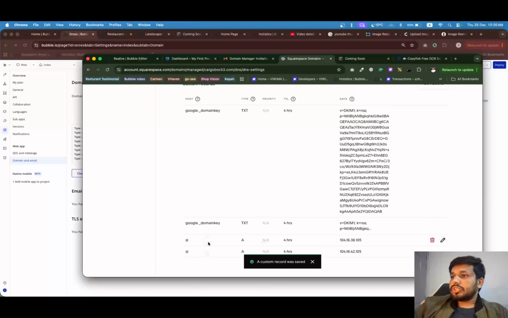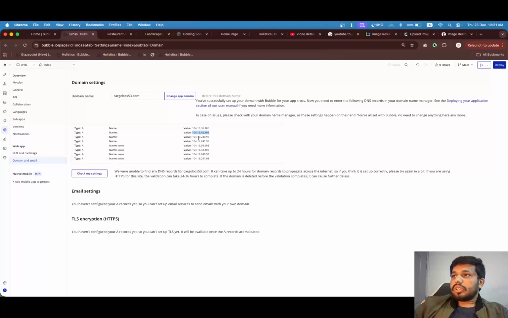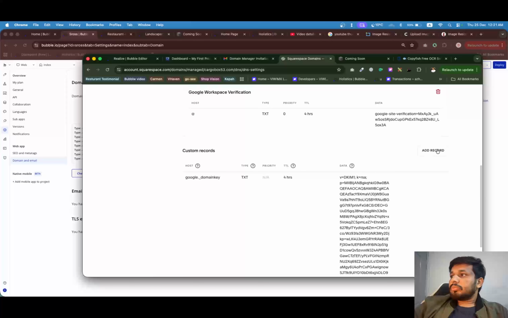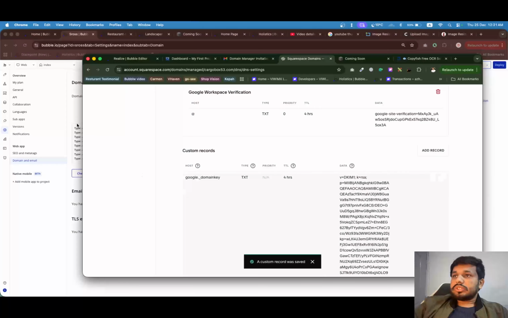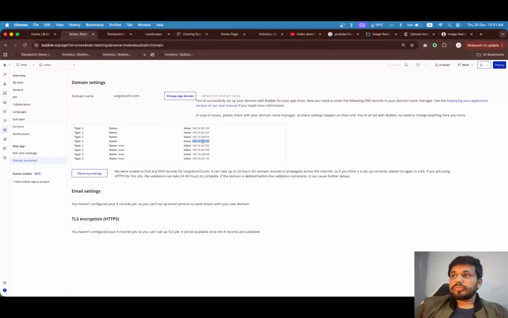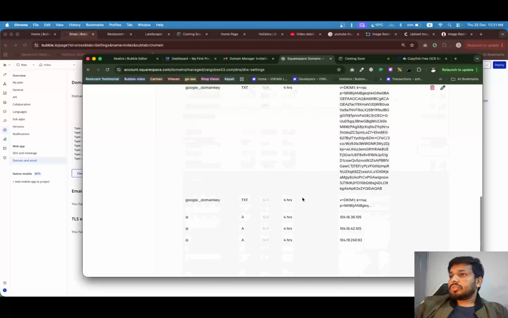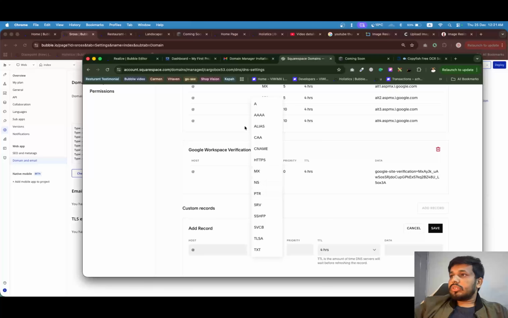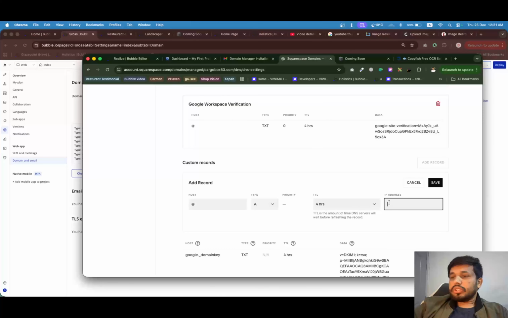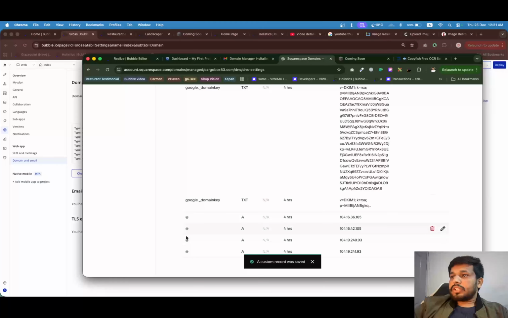So you can see these two records have been saved, and I will add the third record in the same way by clicking on add record, @, type is A, the IP address this one, and same for the fourth one. So add record, host is @, type A, and the IP address this one. So all four records of @ have been added.